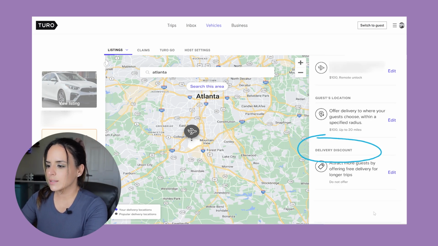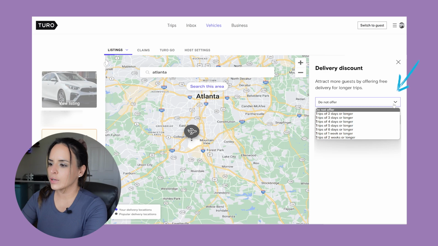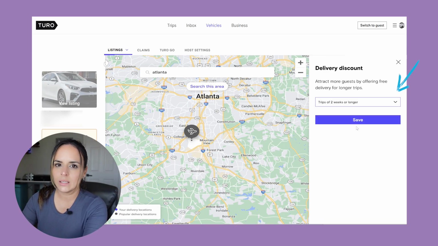And the last thing here is a delivery discount. It gives you the option, it says, to attract more guests by offering free delivery for longer trips. So if you want to do that, go ahead and click on edit and change it from do not offer to offering free delivery for a trip of 2 days or longer, 3 days or longer, and it goes all the way up to 2 weeks or longer. And again, you have to play with your numbers and see what works for you. And also you're going to be able to come back and tweak this as you see what works.